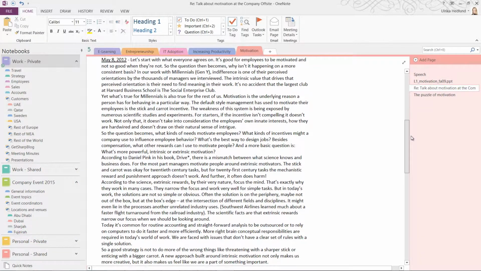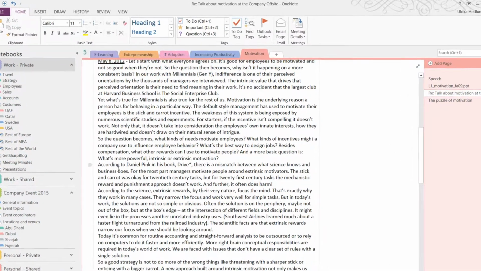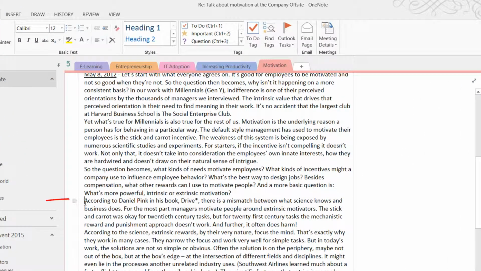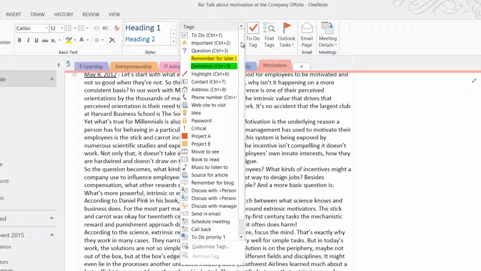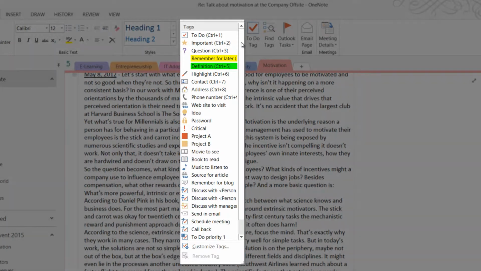To tag content in OneNote, place your marker anywhere in the paragraph you want to tag. Here, I'll go to the paragraph where a book called Drive by Daniel Pink is mentioned. On the Home tab, in the Tags section, click the drop-down to see the full list of built-in tags.